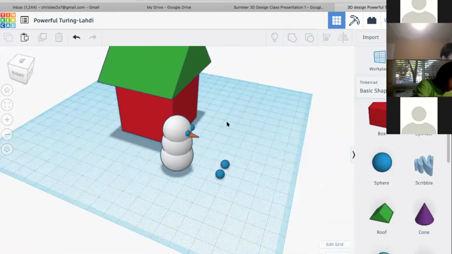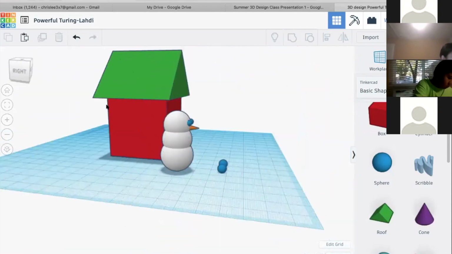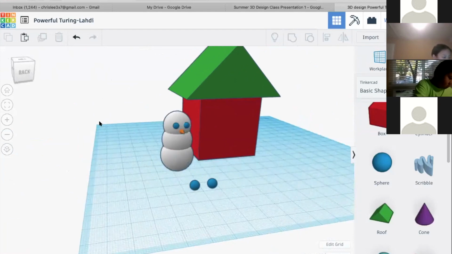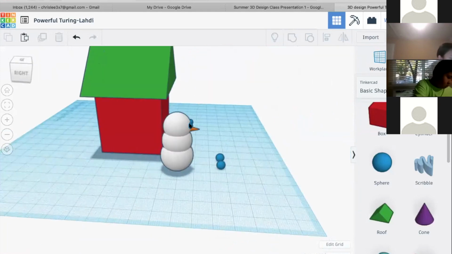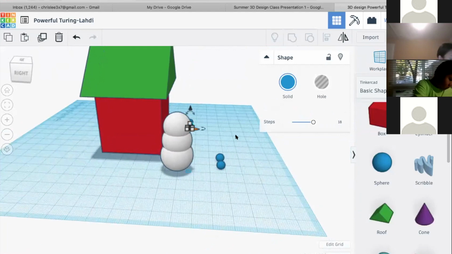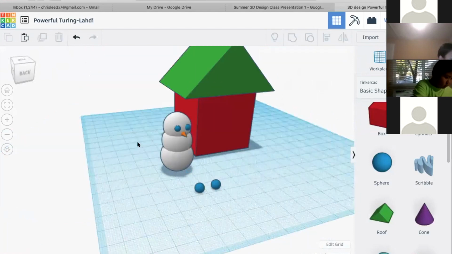You guys can actually try to do this if you want right now. Actually, you know what? I'll let you guys do this later. Right now, I'm going to show you a different way to move around.